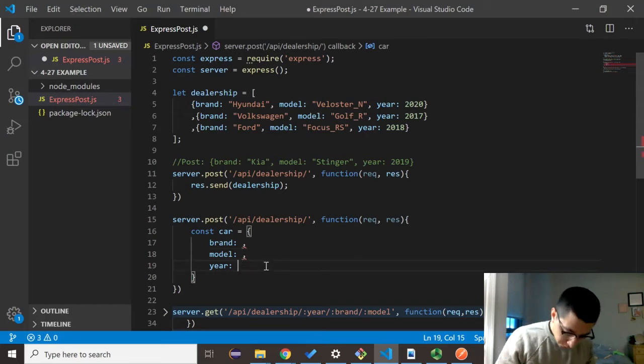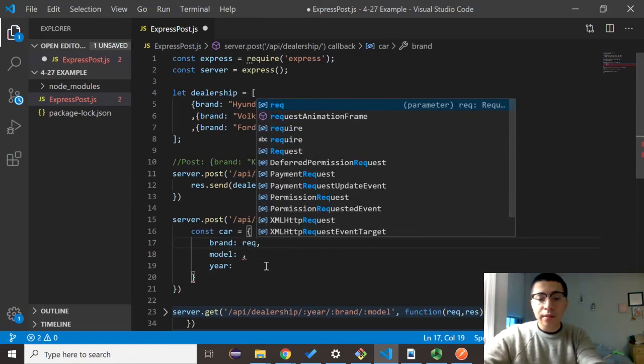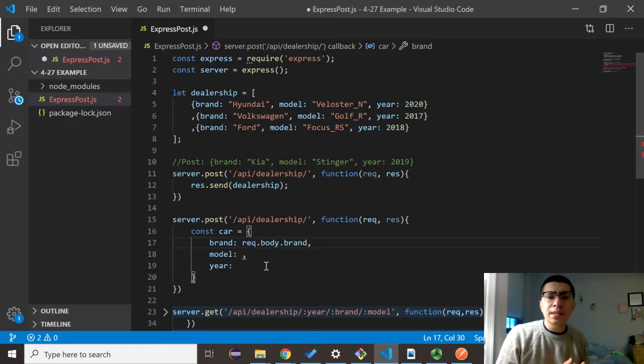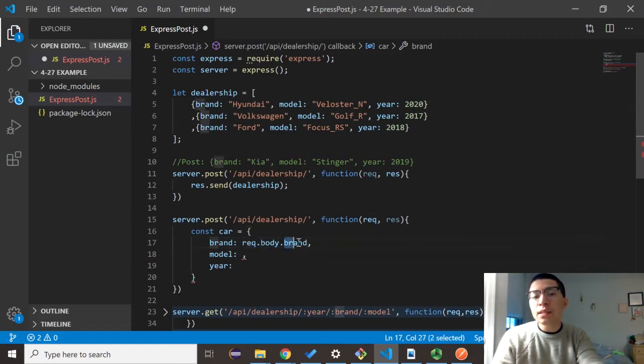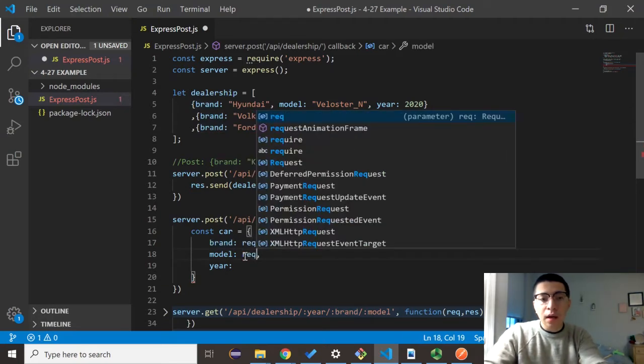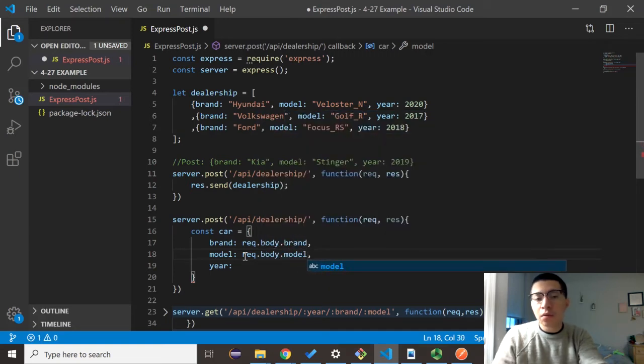Well, the way that we do that is essentially we use the request.body and in this case brand. So what this is doing is it's saying from the request, its body, I'm grabbing specifically the brand and I'm assigning that into this new object. Next, for the model, I'm going to do for the request that was just made, the post request, I'm going to take the body and I'm going to specifically grab the model out of that. And that's what's going to be in this constant.